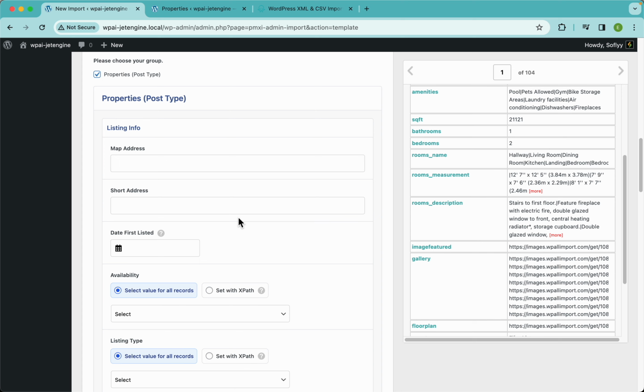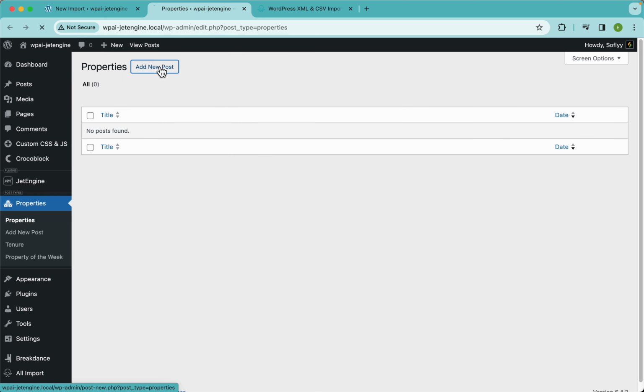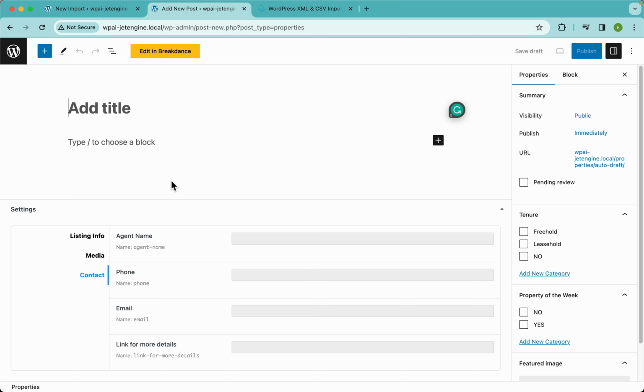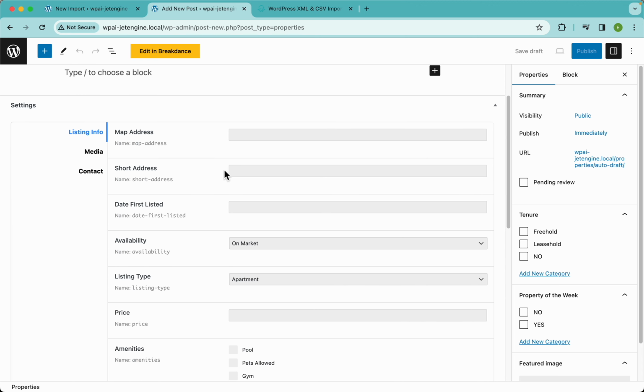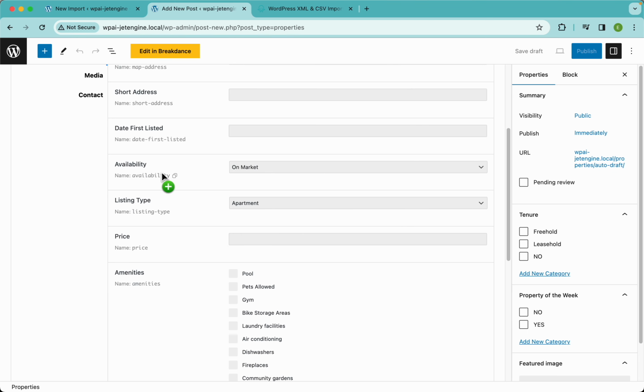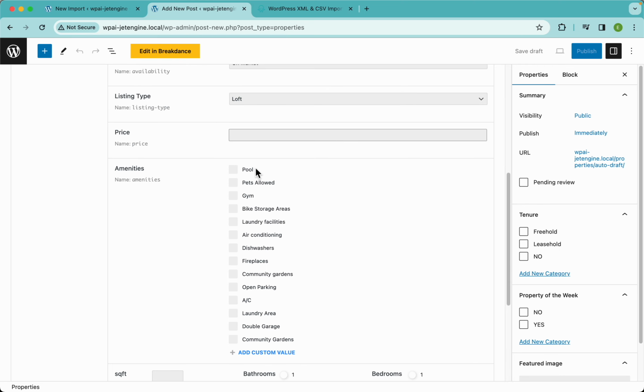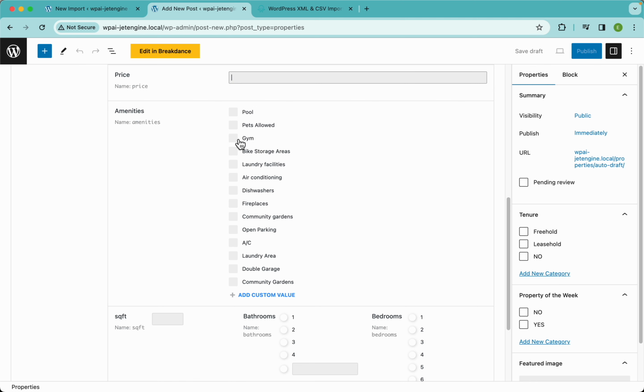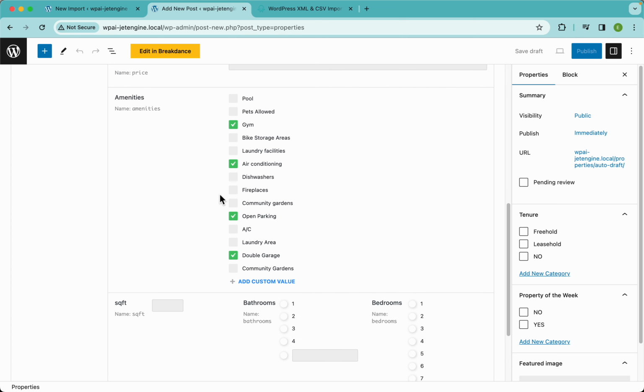So let me show you real quick here how this data actually looks. Now we have our title, the description, of course, and here we have the map address and the short address, which are both text fields. Here we have the date first listed field, which is a date picker. Then we have these fields, which are dropdowns, and that's cool. We can select values from that pull down. Then this price field is a text field. Then we have the amenities, which are checkboxes. We can select multiple ones, and we're going to import this with WPL import. I'm going to show you how in a minute.